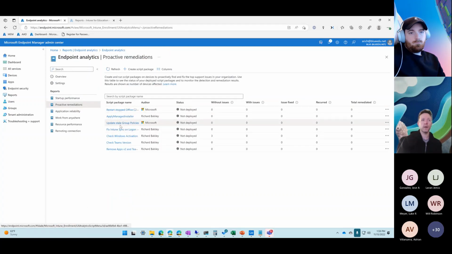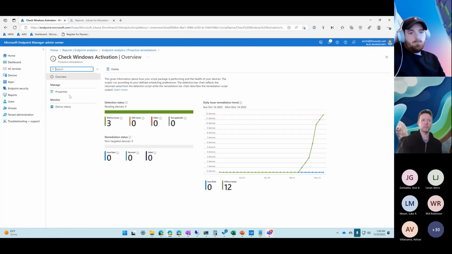And so if I go back over here, I can see that I've got 3 machines in my environment that I targeted the script out to. None of them had problems with activation. But if I did have problems with activation, then I could also see machines that have issues, fails, what have you. And if I had remediation inside of the script, then I could also see how many of those machines actually were fixed.